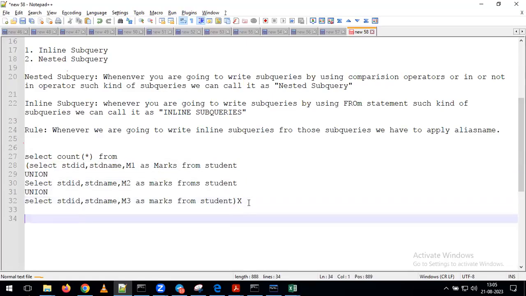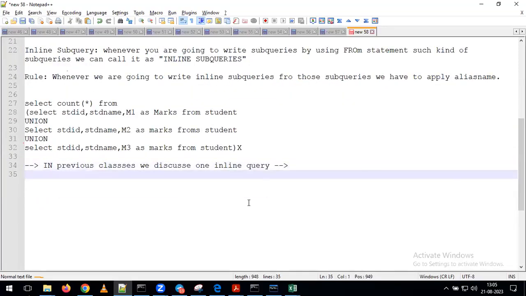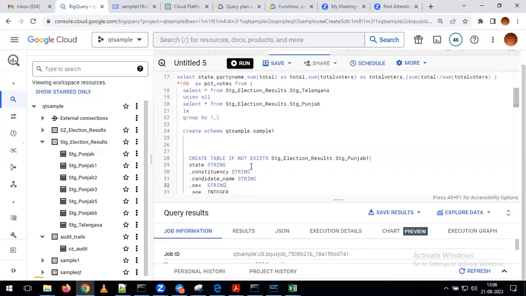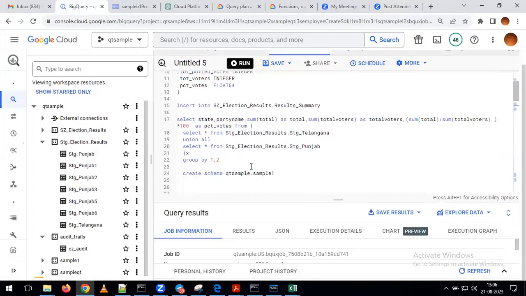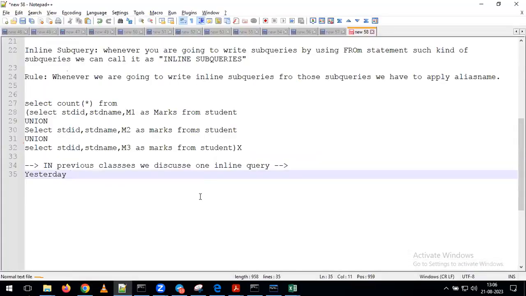Okay, now I will ask one question, try to give the answer. In previous classes, we discussed one inline subquery. Do you remember where we discussed this? Yesterday, in the previous end-to-end classes only, yesterday only we discussed. Yes, which query, sir? The end-to-end pipeline in BigQuery. Yes, this one only. Yesterday, the same example we covered.